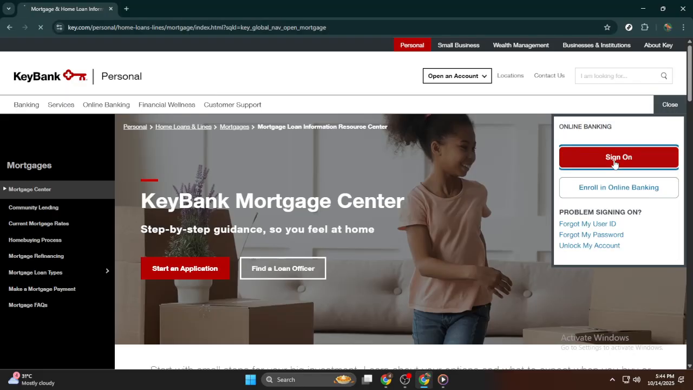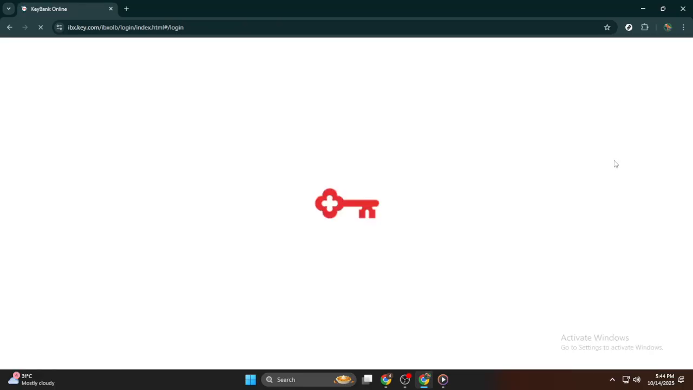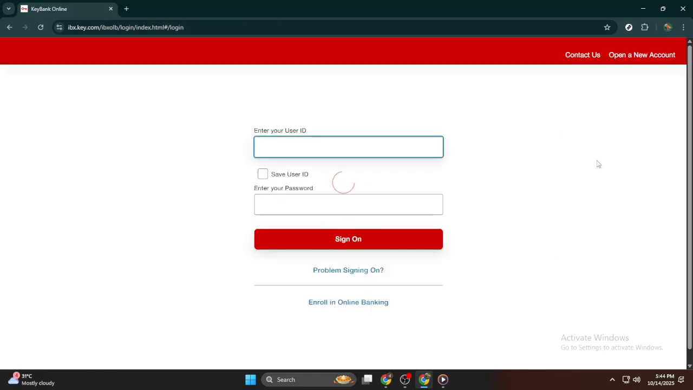Now that you're on the login page, it's time to enter your credentials. Start by inputting your user ID, which is the one you created when you first registered for your Keybank online account. Next, type in your password below. Double check these details to avoid any login errors. When you're ready, click Sign In to proceed.